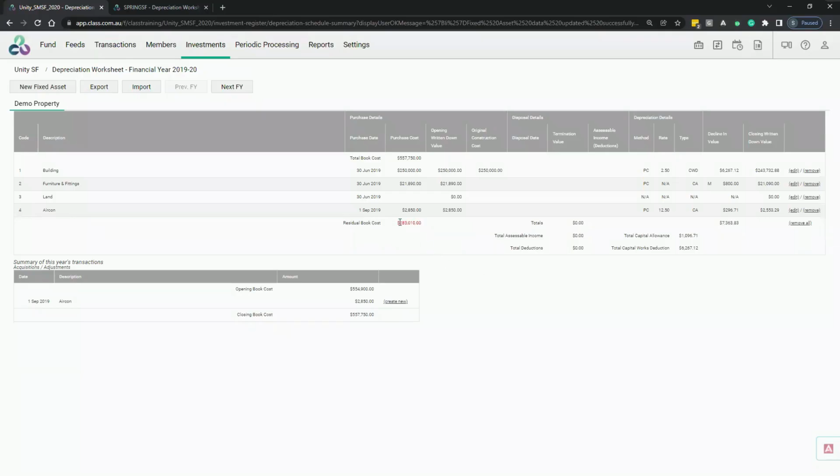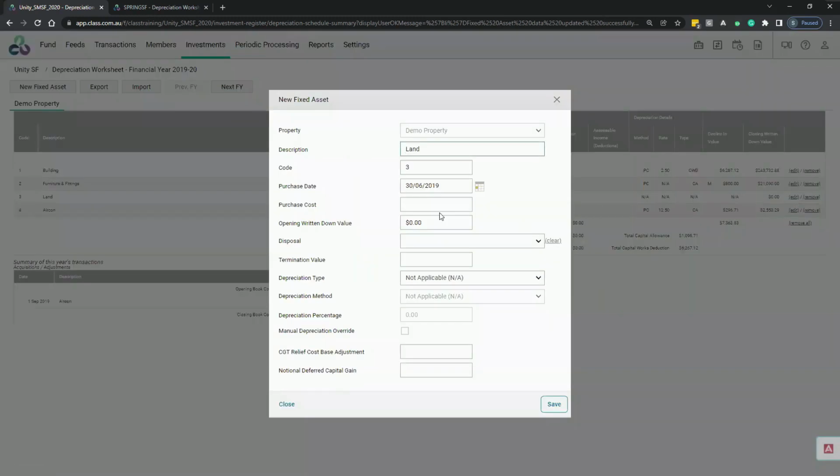It's very important that when you set up a depreciation worksheet, there is $0 remaining as the residual book cost. The residual book cost comprises the cost of purchase plus any assets that have been capitalized and added to that asset, either as part of the opening balances or through the property purchase screen if it was processed on Class. So that means for every depreciation worksheet, you will need to have at least 1 asset that is non-depreciable. Most people would create this and call it something like land.